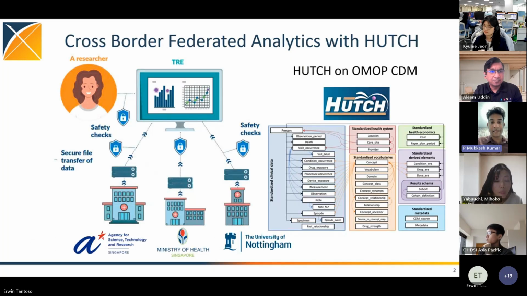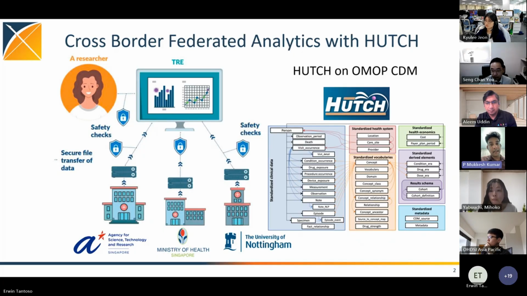Okay, let's go to the next slide. This is a schematic of how HUTCH works. There are three nodes, as you can see. There's the A-Star node on the left-hand side, the MOH node, as well as the University of Nottingham, where HDR UK operates. Each of these nodes will have their own data, which is already in the OMOP CDM format. And how they're going to bring this together is via the HUTCH architecture, where ultimately it goes into the TRE, Trusted Research Environment. And because it's on the OMOP CDM, you can do cross-queries across sites very effectively.